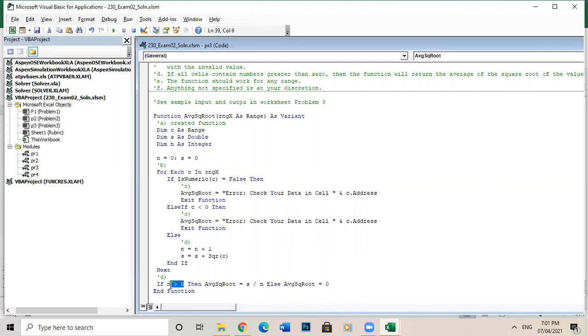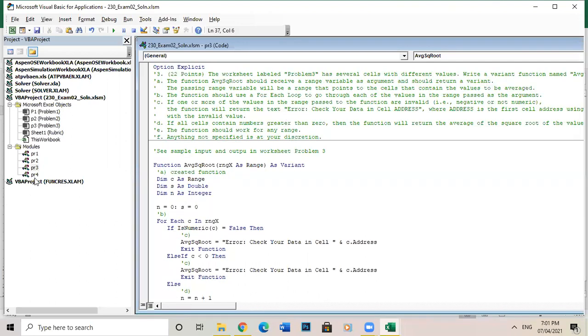And if this case is not satisfied, that is why you're having an else over here. So it will give you an average square root equal to 0. And that is what this is. Any questions on this one?